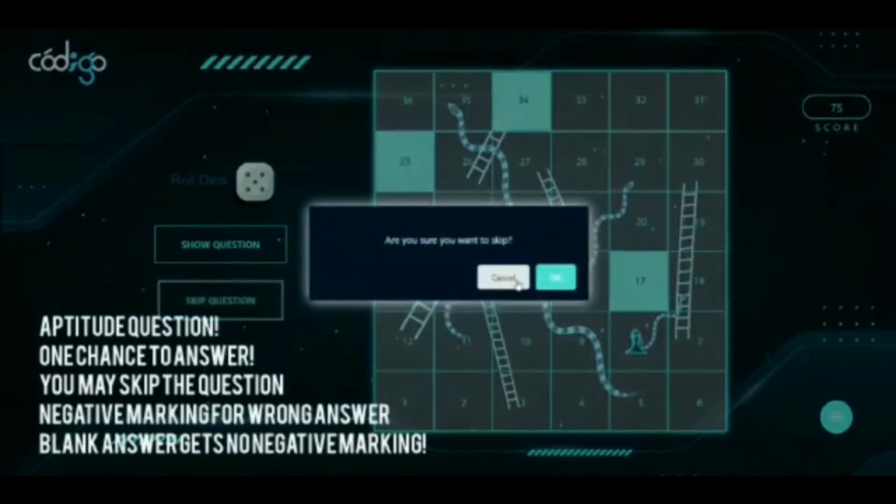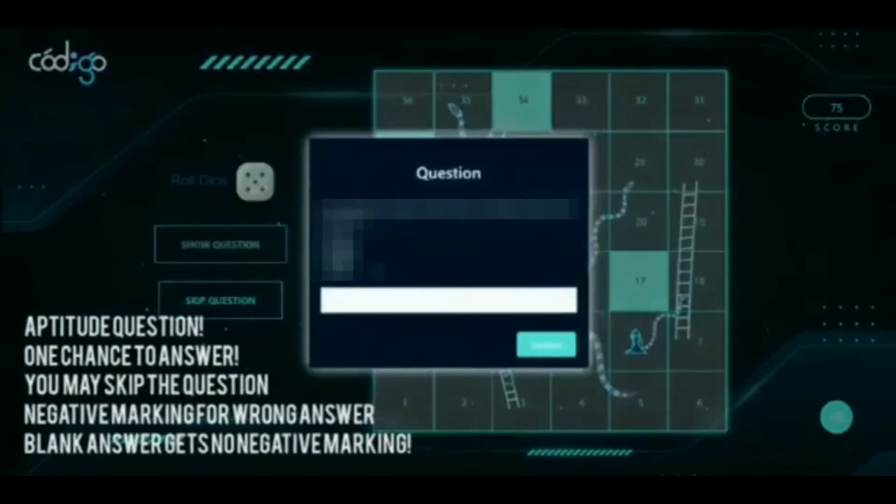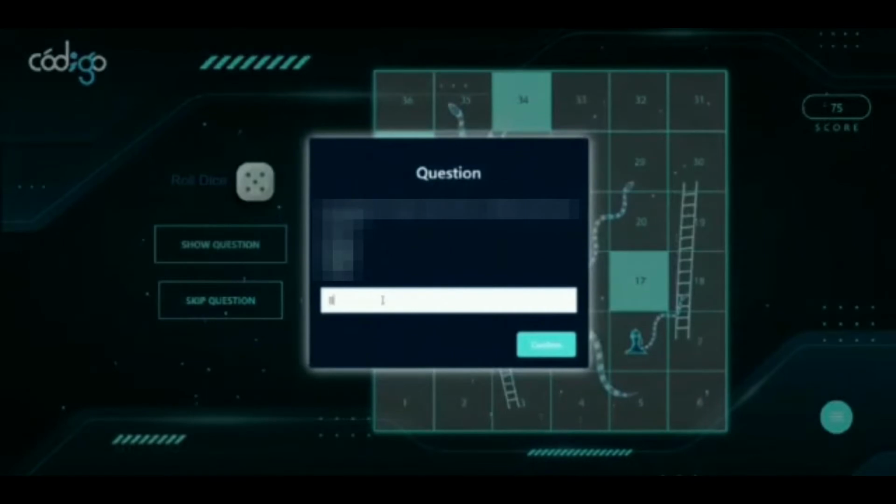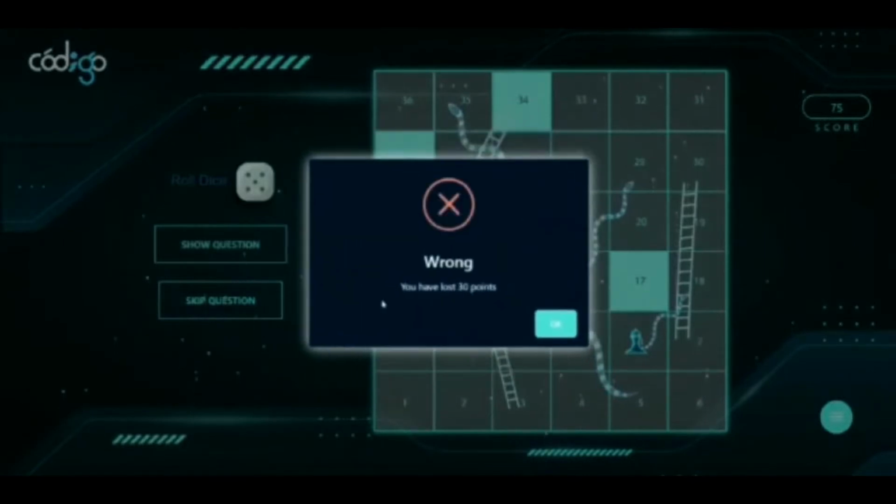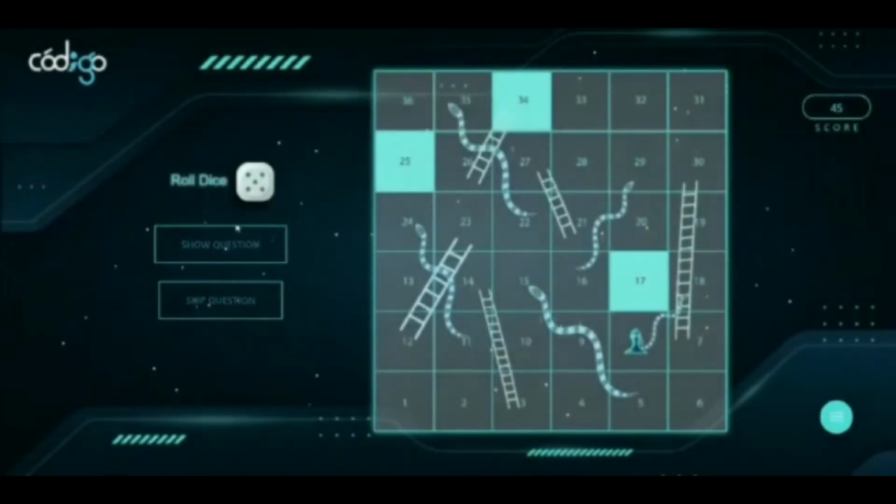Here is how you can skip the question. Let's say I press B and enter. The wrong submission will deduct the points and the points will be reflected.